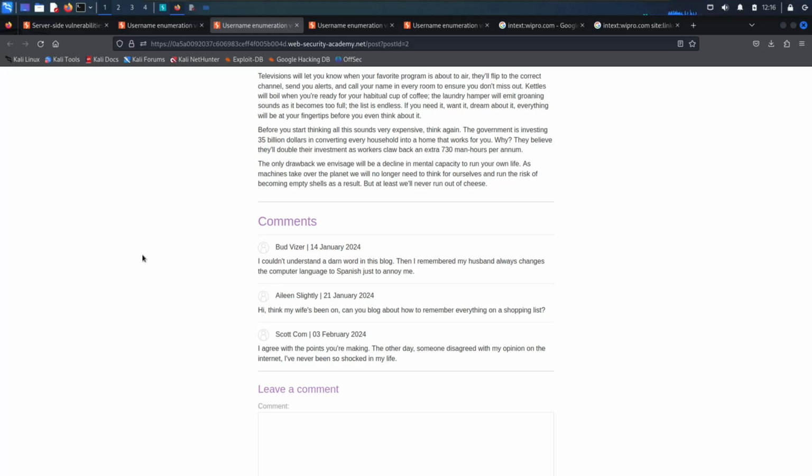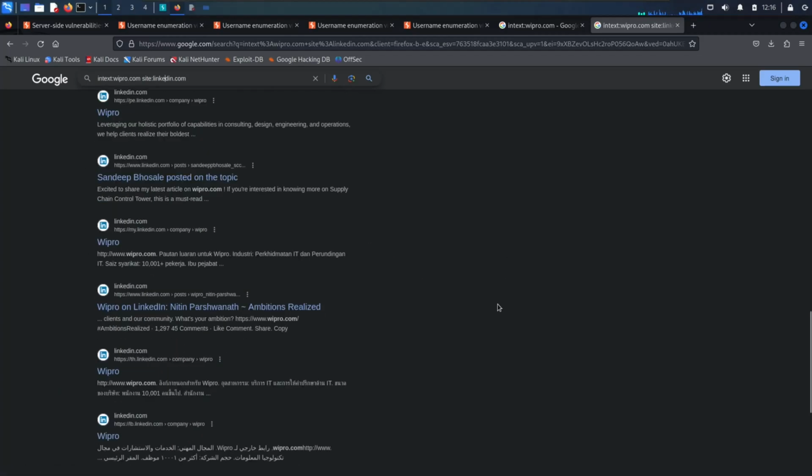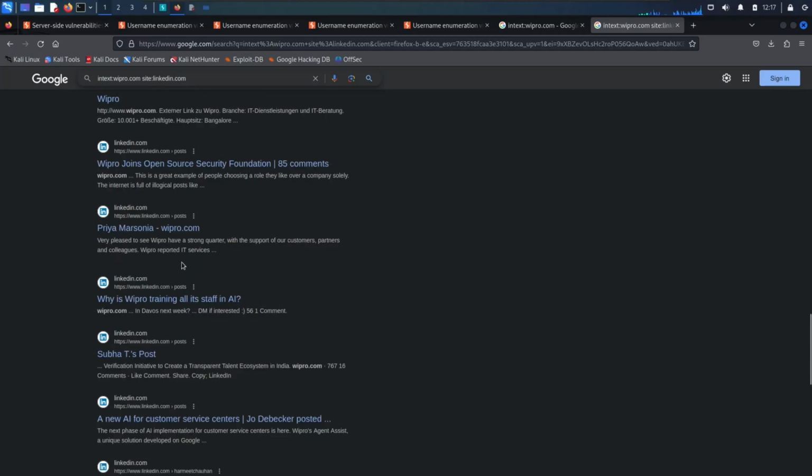Another way to gather is through their social media. So for example, you can use a Google Doc like intext:example.com, and the site is LinkedIn. And here you can see the names of the employees of that company.